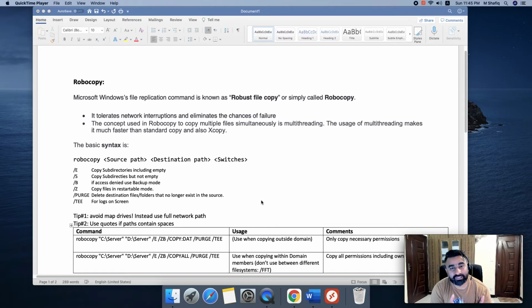Today we are again together to discuss another awesome command available in Microsoft Windows. It's called Robocopy. Why do we use it? Two very simple reasons. Let me explain.